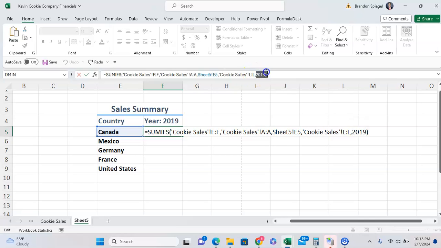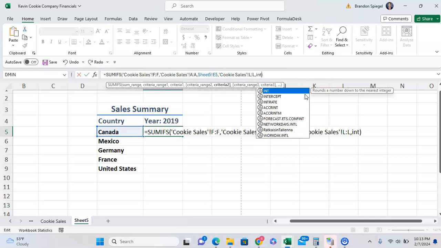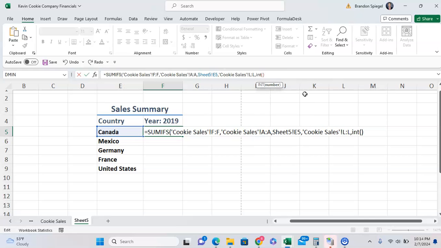But we want to have the year instead of just a hard-coded 2019. We want to split it from the cell above. So for this example, I'm going to use INT, and the reason I'm doing INT first is because INT is going to basically return whatever I put into it as an integer. INT takes a number, and the text we want is the year.